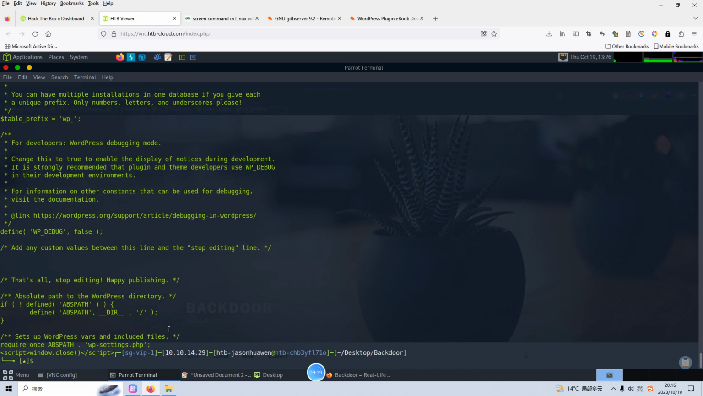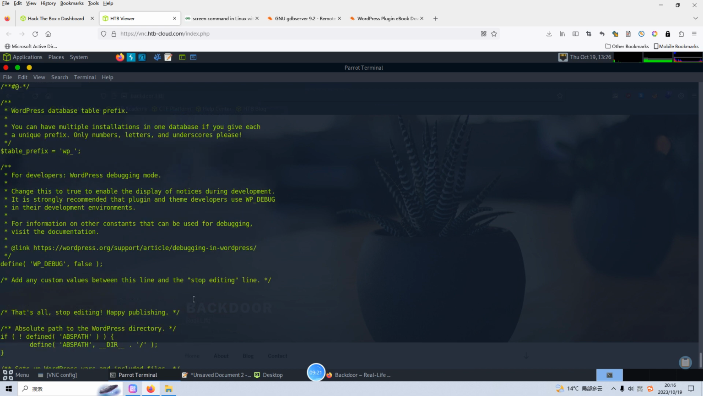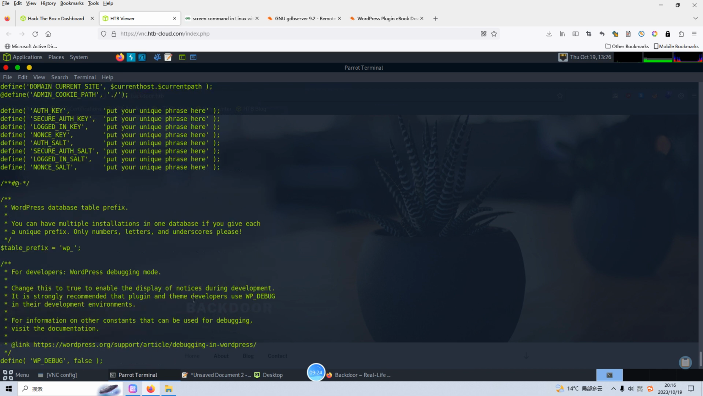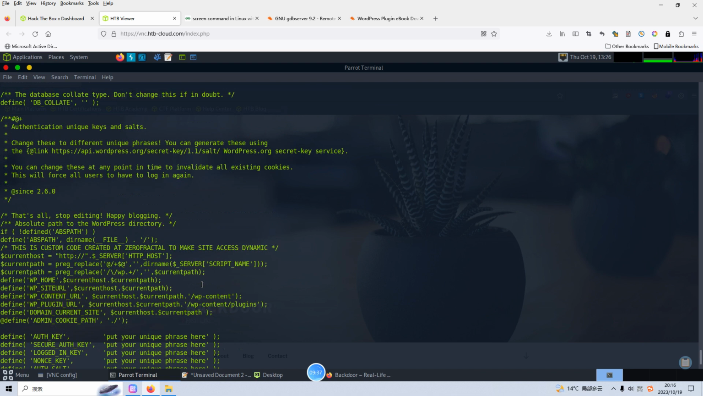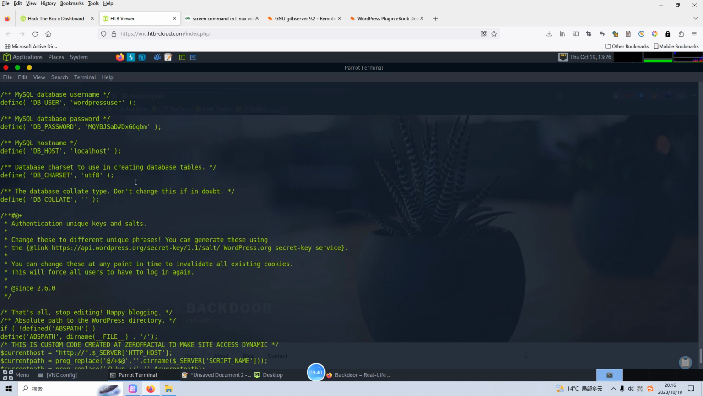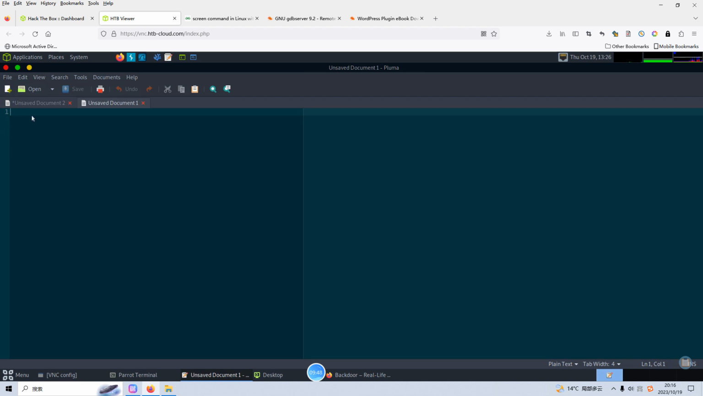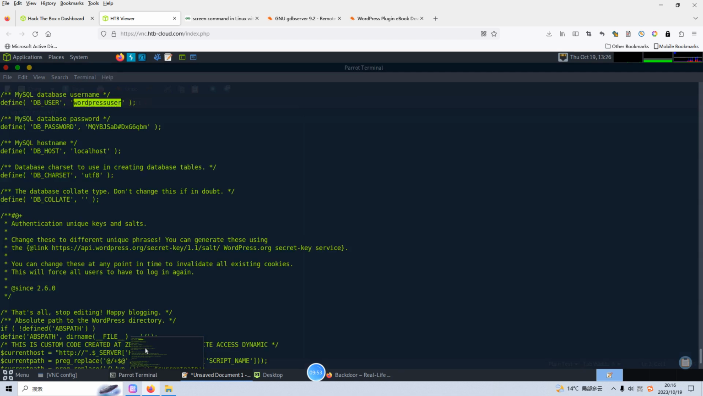As you can see, we successfully retrieved the content of the WordPress configuration file with this directory traversal vulnerability. So I think now we have already got the username and the password for the database connection. This is the database user. Of course, we need to note it down in our notebook, and the password. Yeah, this one.